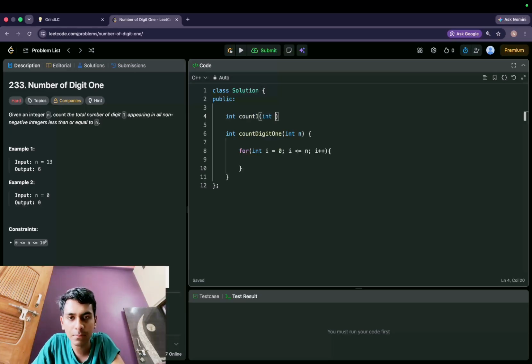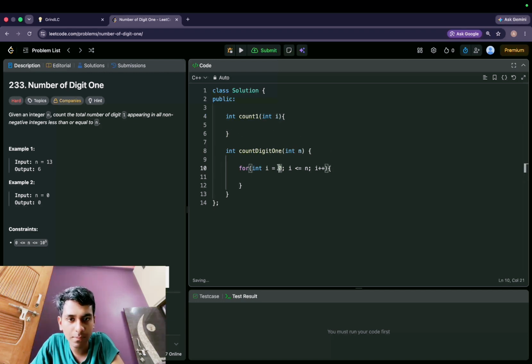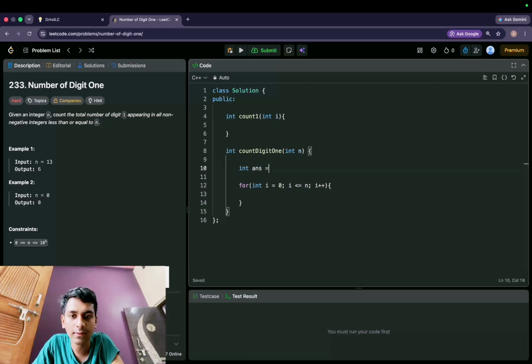We'll pass a number to that. So we'll pass the numbers from 0 to n and calculate the number of digit 1. We can create a variable int answer equals 0, and we'll add the value that function count1 will return, passing i, that is our variable, and we can return this answer.